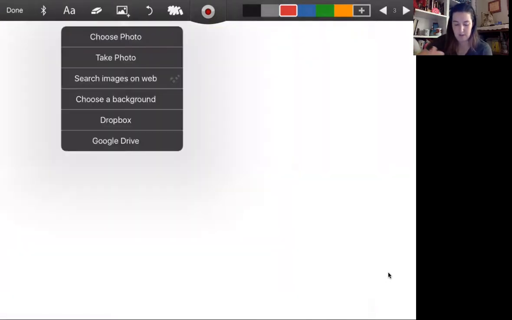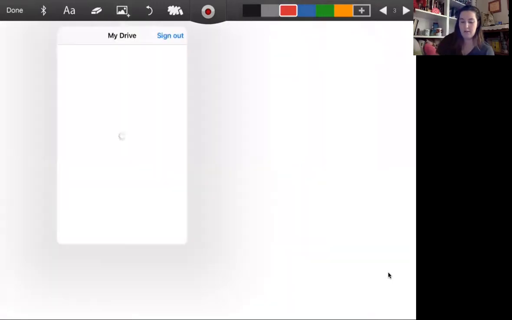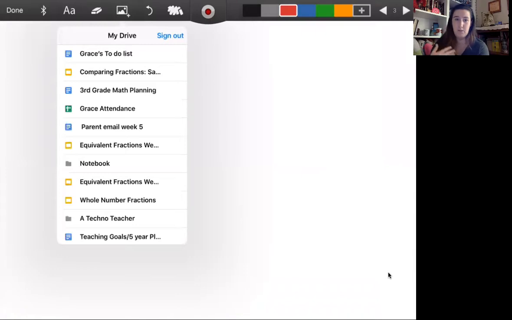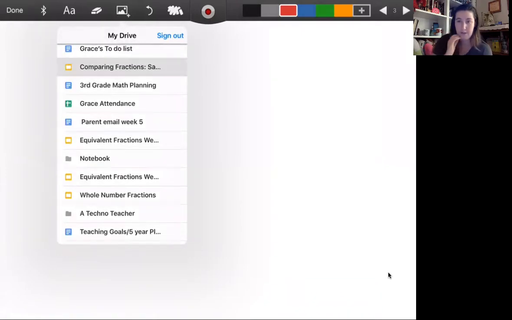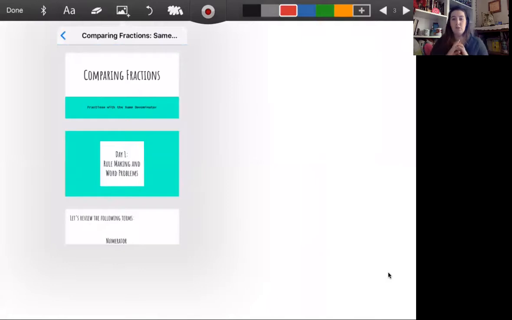The other option, aside from backgrounds, is you can choose something from your Dropbox if you have any images or files there, or Google Drive. With Google Drive, it'll ask you to sign in, and then from here, you can click on anything and it will show you your file.